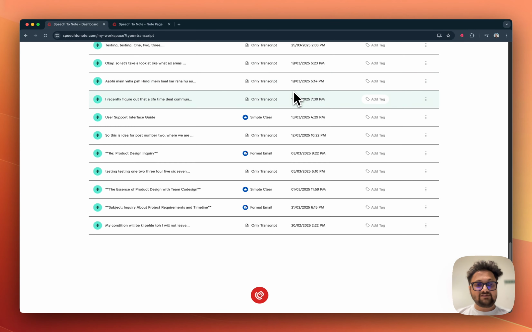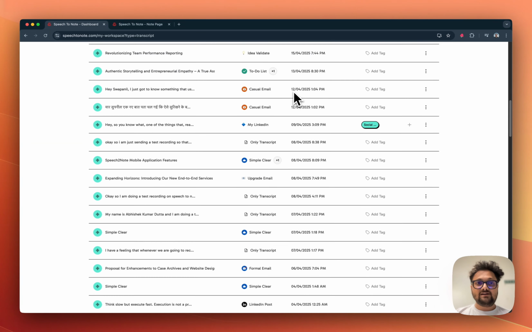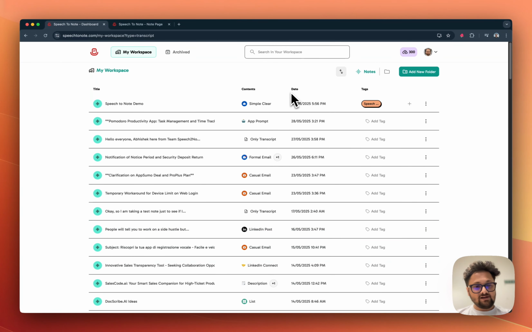But this, for example, if you have more folders, these notes are currently visible at the root folder level itself. None of the folders are visible as of now, and none of the notes that are inside other folders are visible either.